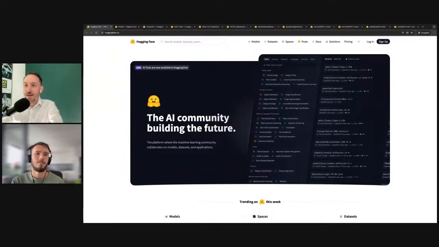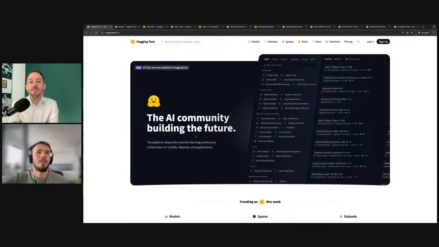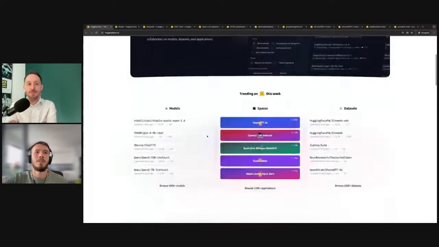This is a very classical AI model description. All right, cool. So you mentioned Hugging Face, right? We started from Hugging Face as, as you mentioned, GitHub or Wikipedia, or maybe rather GitHub for AI models. Yes, exactly. So this is like the AI community building the future, as they advertise themselves.